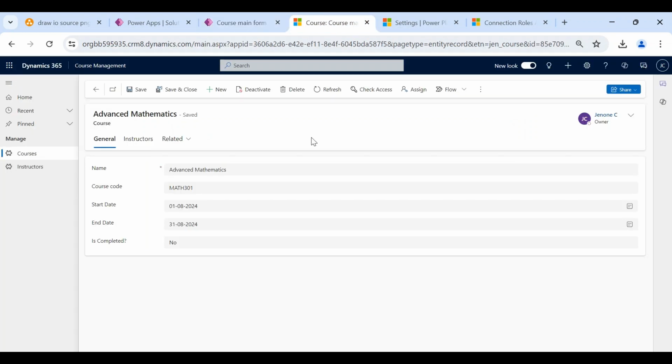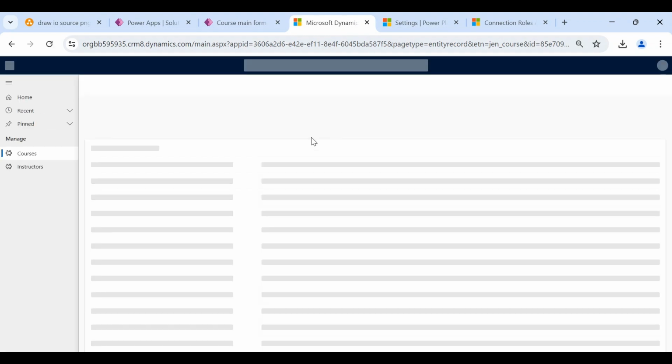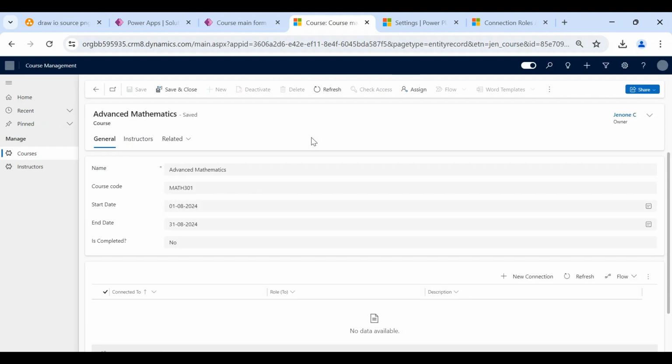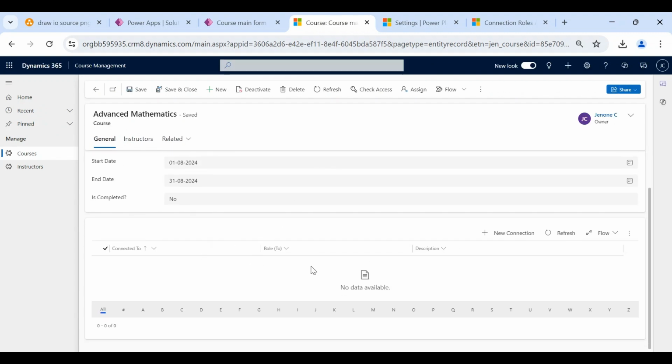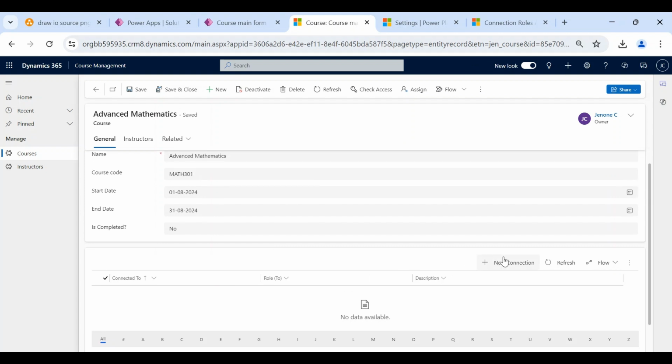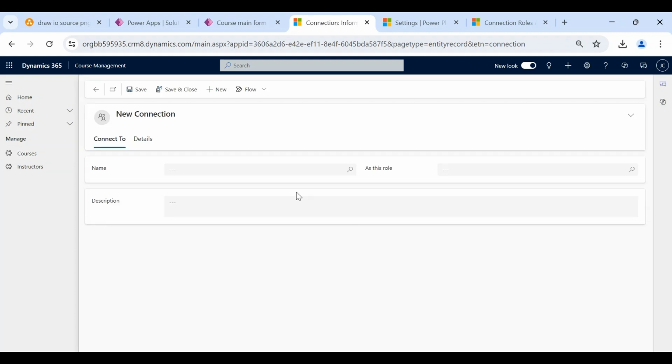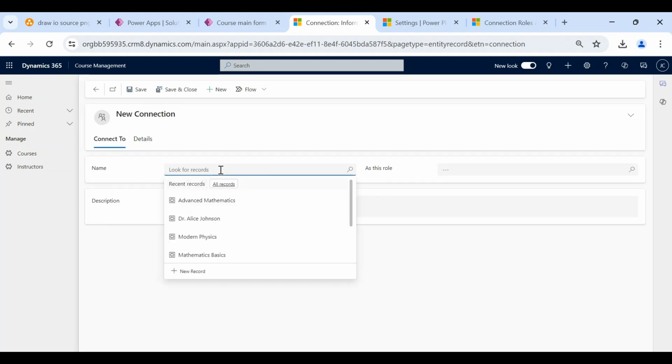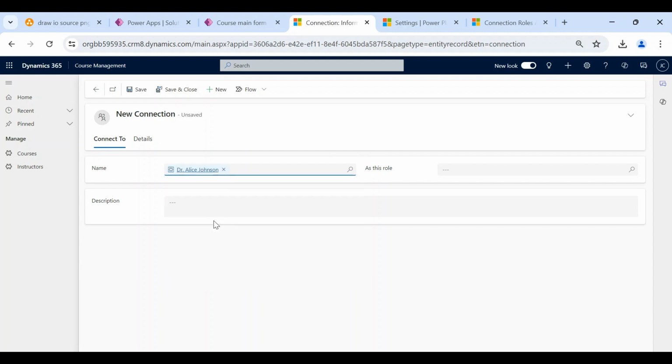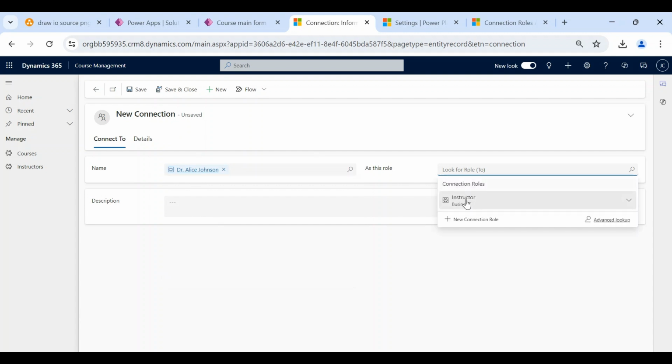Now I will go to my course table record and refresh. Now you can see this connection grid. Here I have this new connection button. With this, I will be able to add the instructors over here. But here as well, if you see, now I will get only the instructor option.